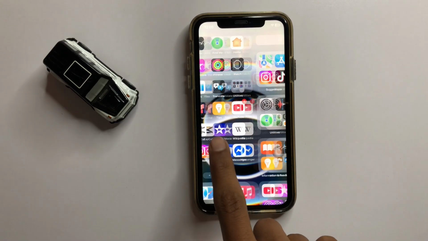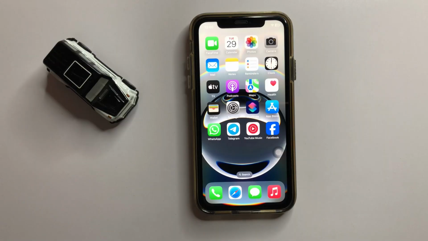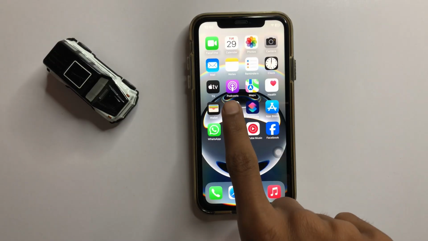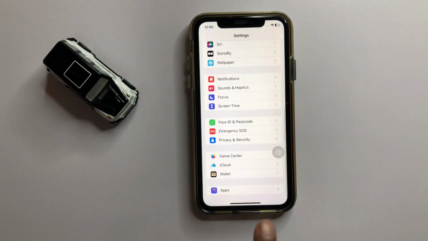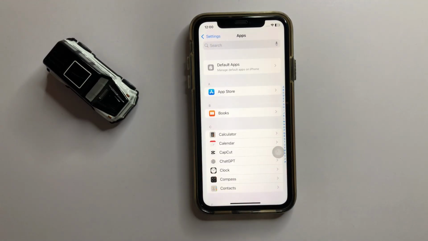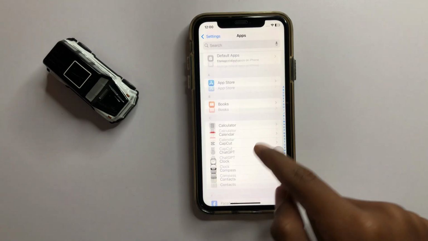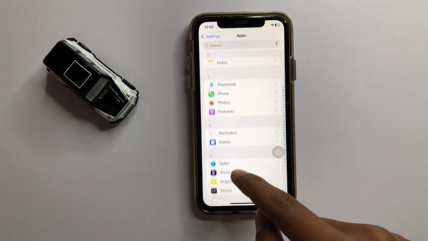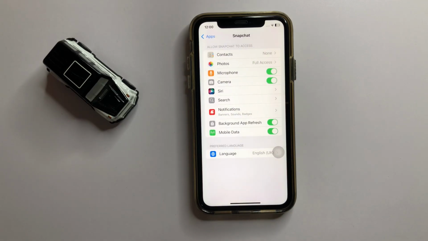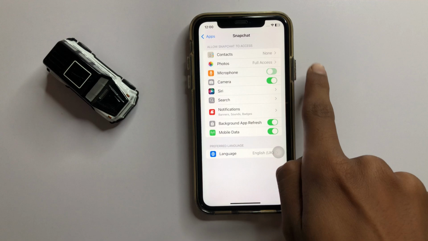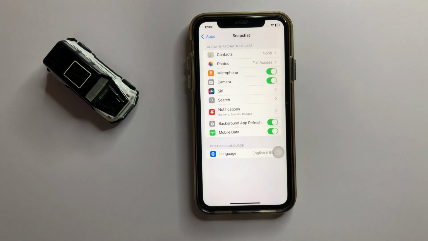First of all, if you want to fix this problem, then firstly open your settings. In settings, scroll down to the last and click on Apps. After clicking on Apps, scroll down and find Snapchat. Now click on it, and if your microphone is turned off, then turn it on. After turning on your microphone, your problem will be fixed.